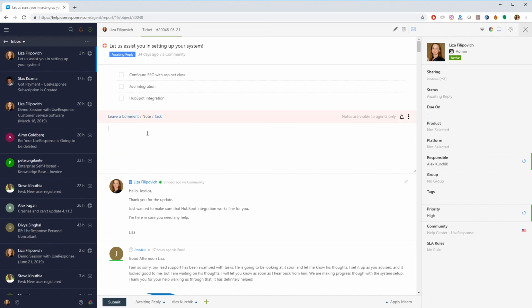Your agent can interact with the rest of the team using internal notes with mentions. Internal notes are visible only for agents. Even if mentioned agent isn't subscribed to the ticket, he will receive notification on it. Here, you can also create tasks inside a ticket for issue tracking purpose. Tasks are also visible for agents in the team and displayed at the top of the ticket page.